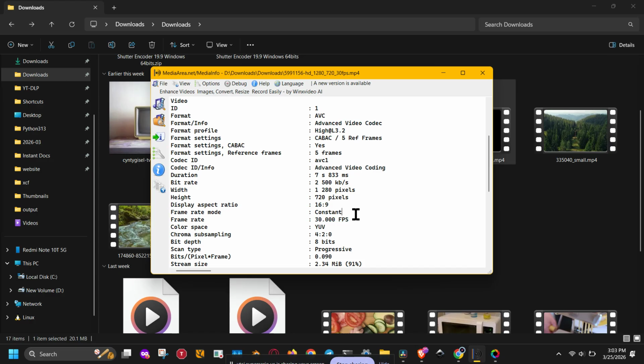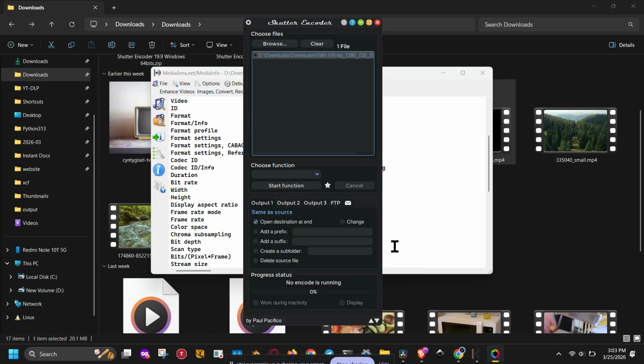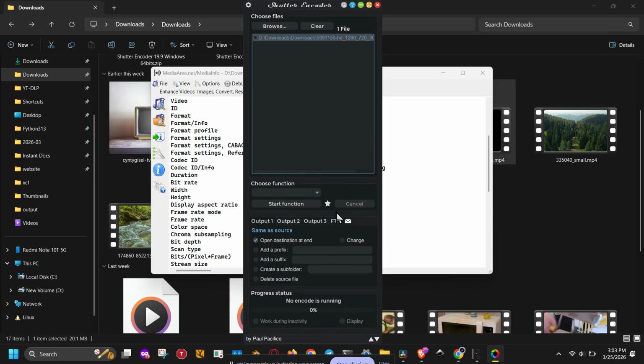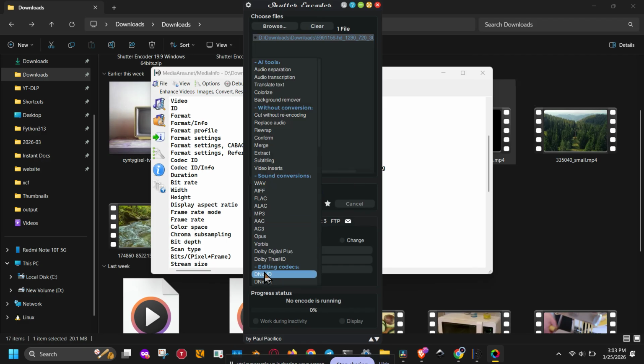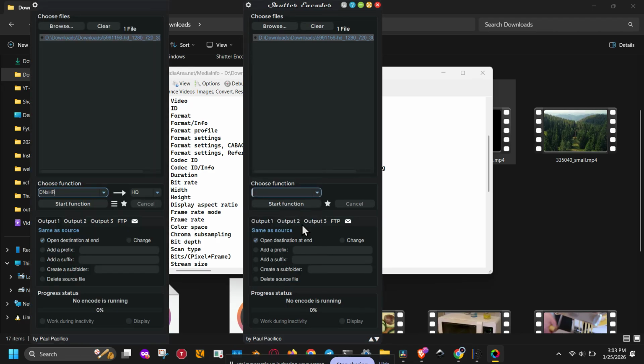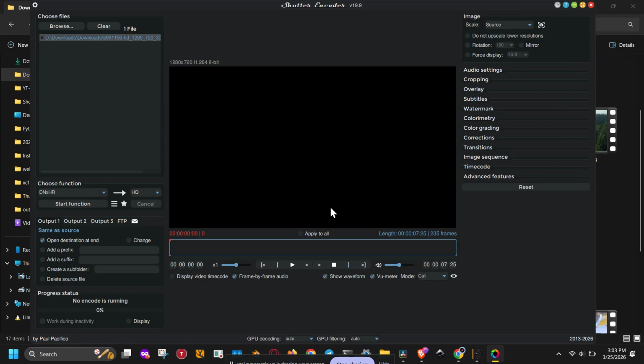The best fix is to convert the file into a stable editing format. Open Shutter Encoder and drag the MP4 into the window. From the list of formats, choose DNxHR if you want the most reliable editing performance or H.264 if you want a smaller file size. For editing, DNxHR is usually the better choice because it is smoother and more stable inside Resolve. Now open Advanced Features and set the frame rate to match your original footage.